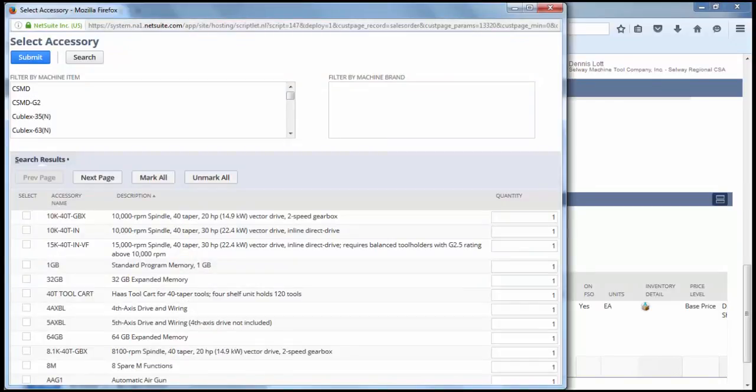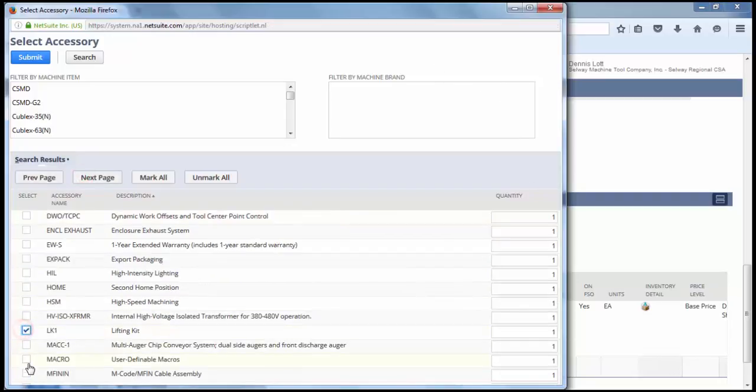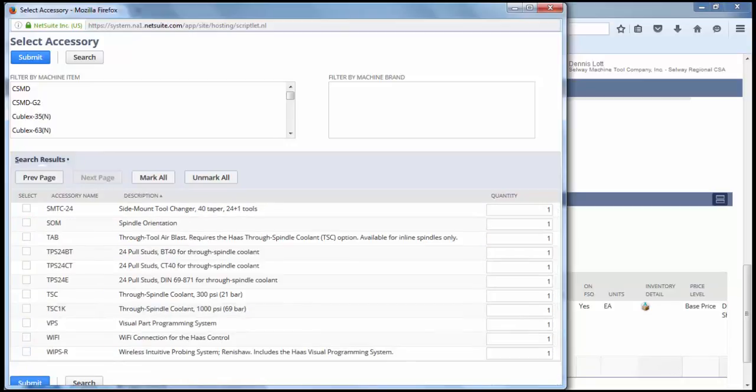Inside of this window, it will list all the accessories that we have for that machine. Simply click the button to add the accessory to the sales order. If you don't see all of the accessories that you're looking for, click on Next Page. Again, click on the ones that you want to add. If the accessory you're looking for is not on this page, click on Next Page and continue through this process until you find what you are looking for.